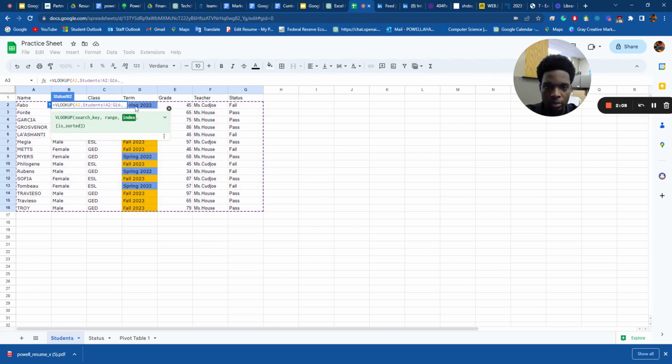And then the index would be the number of columns to the right. So this would be the first column, second column, third column, fourth column, fifth column, sixth column, and this would be the seventh column. We want the seventh column, so we're going to type 7. And then it's either going to give us a fail for Fabo, a pass for forward, and so on.